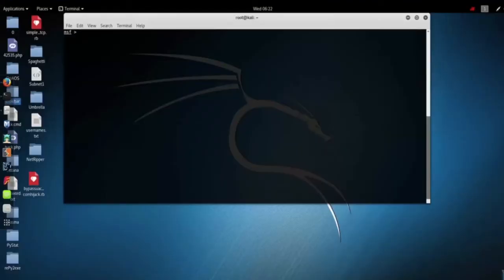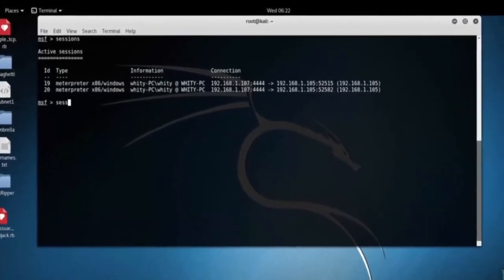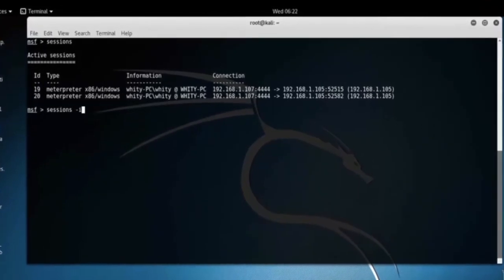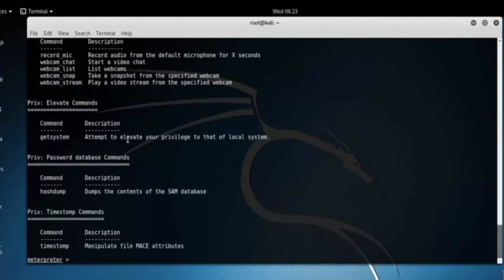Let's open up terminal. Here you can see that I already created a Meterpreter session. In a previous video, I showed how to create a session using MSF modules. Type sessions -i 19. Here you can see that the 19 Meterpreter session is opened. Type help. Here you can see all the command information.